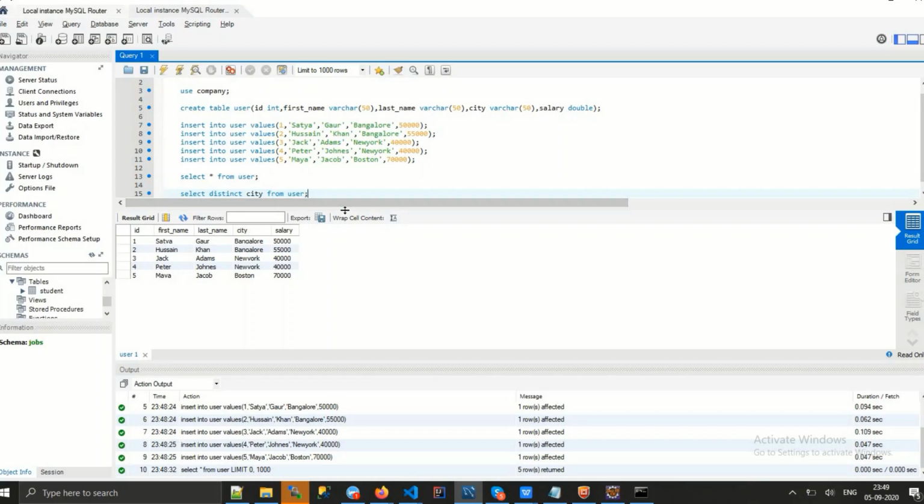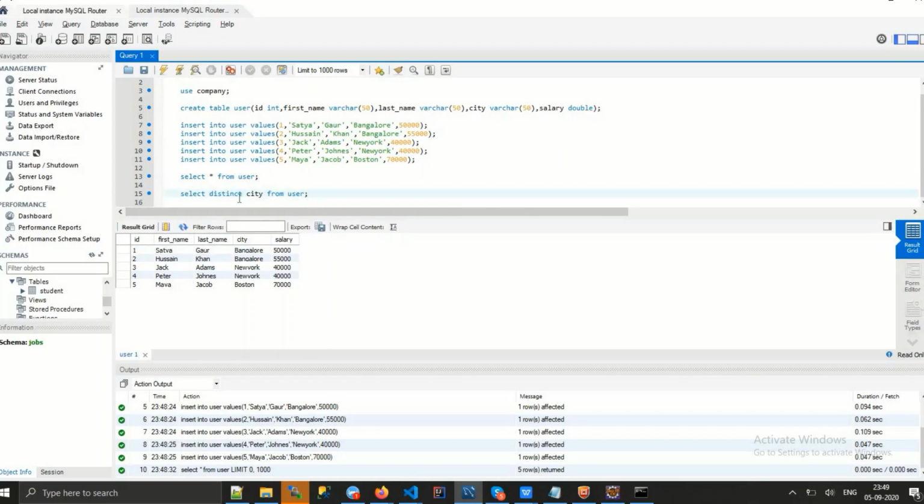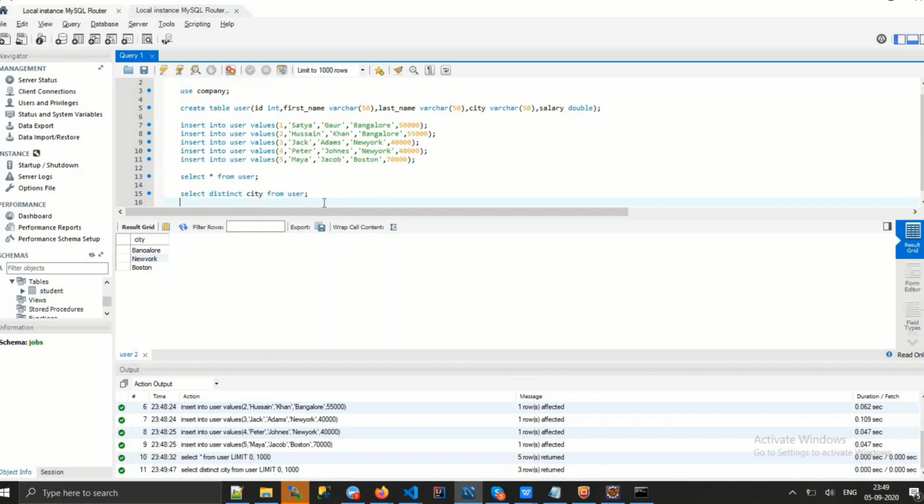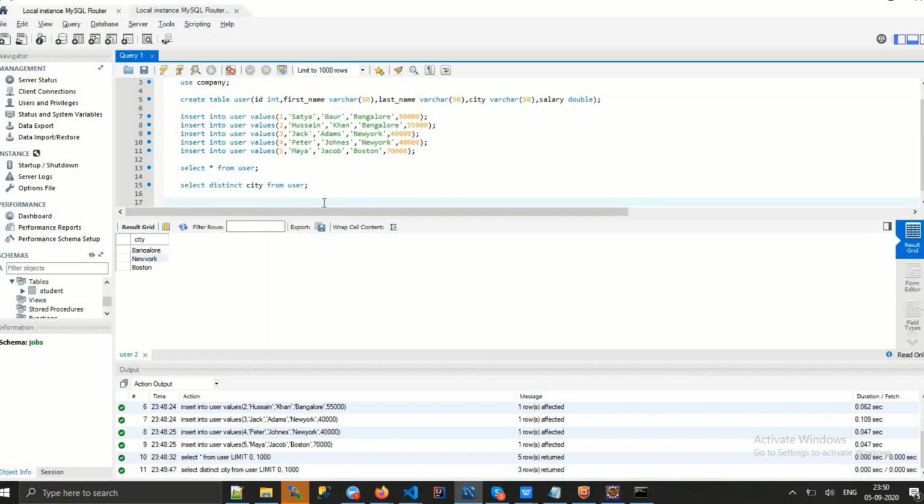According to the definition, distinct should select the unique cities from the list of cities in our table called user. Here the cities are Bangalore, New York, and Boston. Bangalore appears twice, New York appears twice, and Boston appears once. So it should return Bangalore, New York, and Boston once each. Let's see if it returns the same output. If I press Control Enter, we receive the perfect output according to our definition: Bangalore, New York, and Boston. That's what the distinct query does.